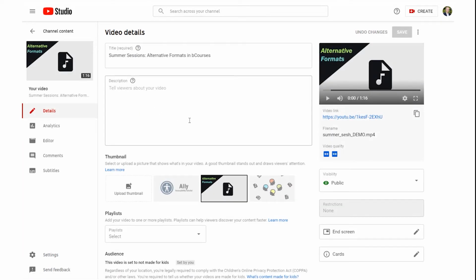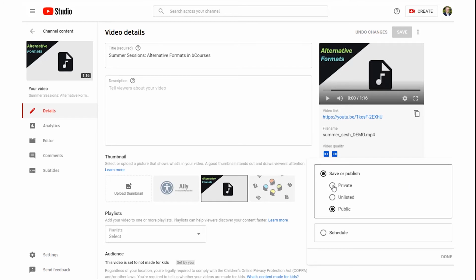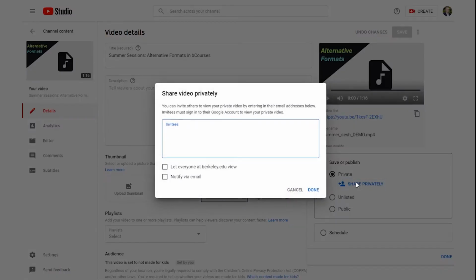The video must be set to private, and if it's not already set to private, enter the visibility drop-down and select Private. After this, a Share Privately option will appear. Select it to open the Sharing Options window. Select the box which reads, Let everyone at berkeley.edu view, and then select Done.